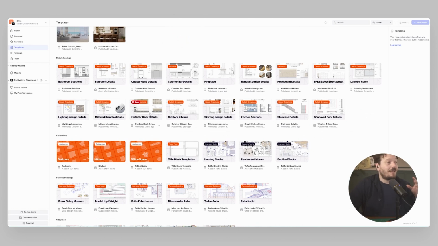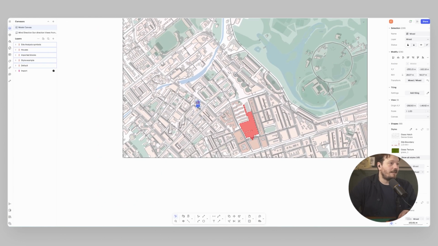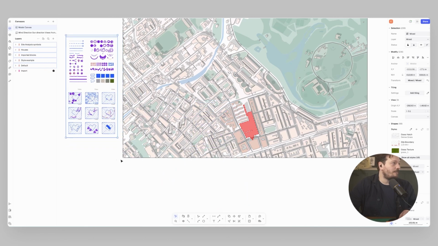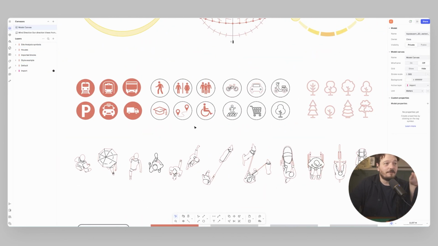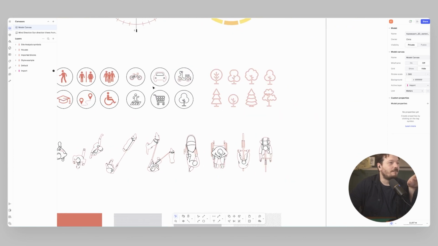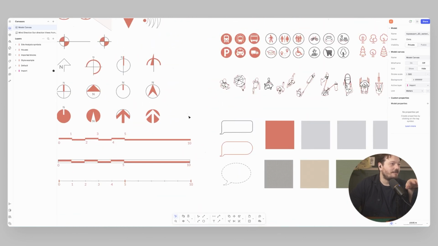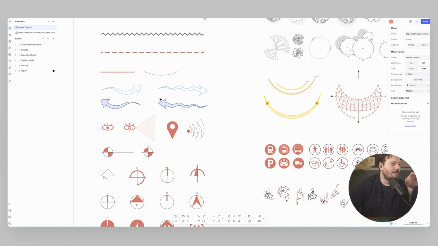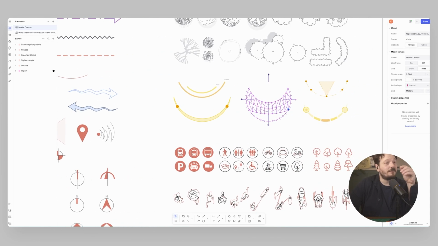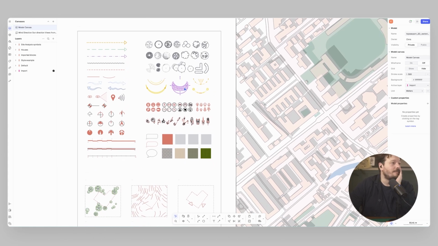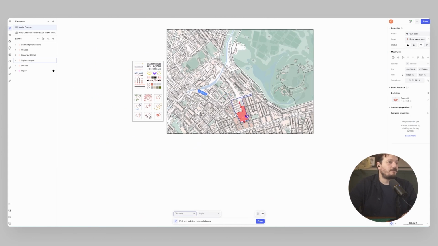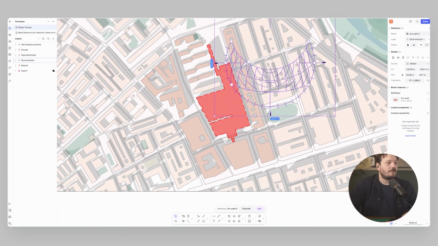So what I want to find today is their site analysis symbols. So I'll bring those in and I'll just scale them up and see them there. And we have things from being able to identify different transport links, different elements of facilities, park elements, north points, different arrows, prevailing wind directions, sun paths, all the different things that you might need when analyzing a site. So we can very quickly just drag and drop these things onto our page.